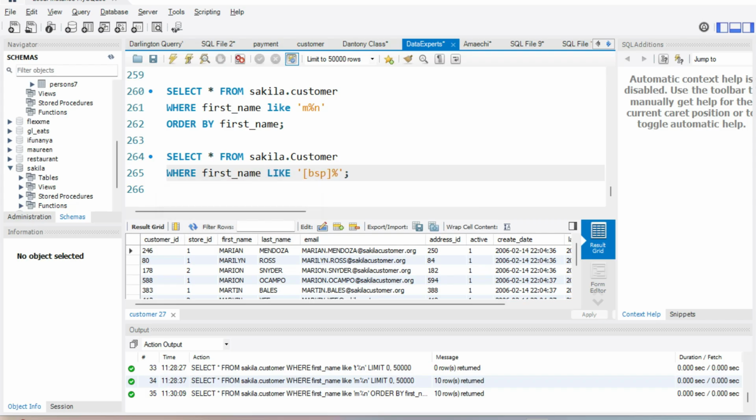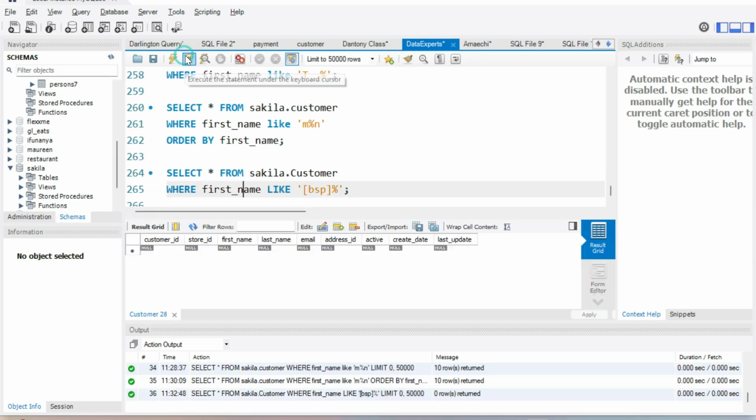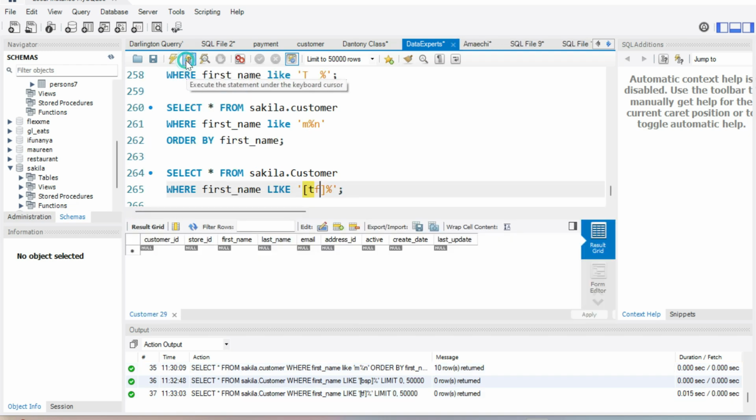Okay, let's see. Let me just try. Writing something, it doesn't work for this. But maybe B, S, or P. I think it's not for this particular MySQL. So this one is off.